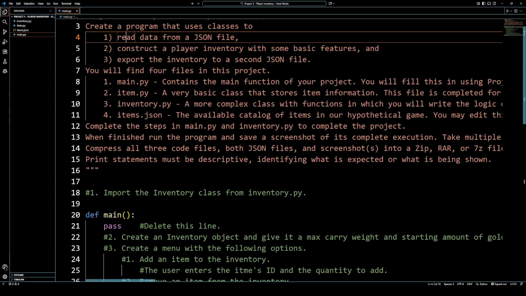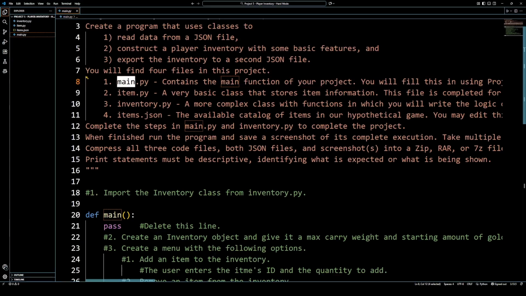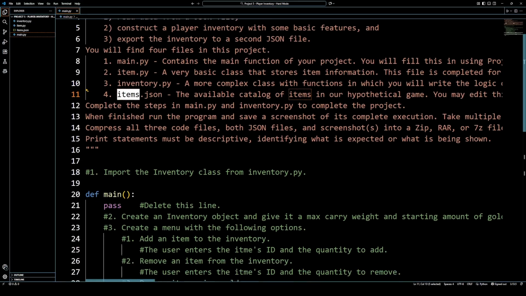So in this zip folder, you are going to find 4 files. This one, main.py, item.py, that's your item class, inventory.py, which is where the majority of your work is going to be, and items.json. By the time you are done, you will have a second JSON file. You can call it whatever you want.